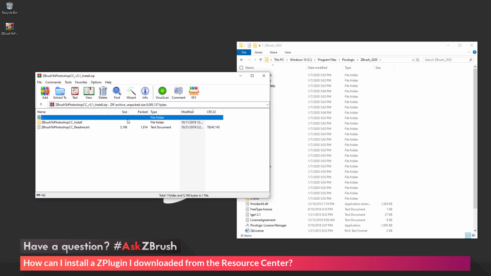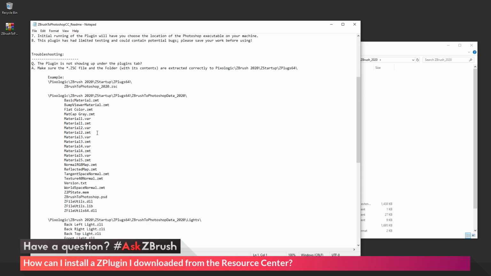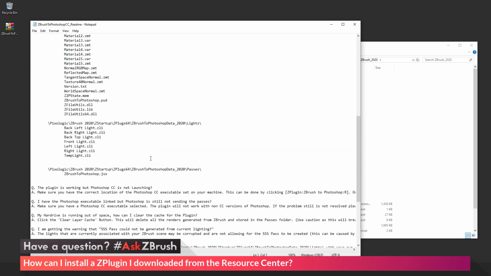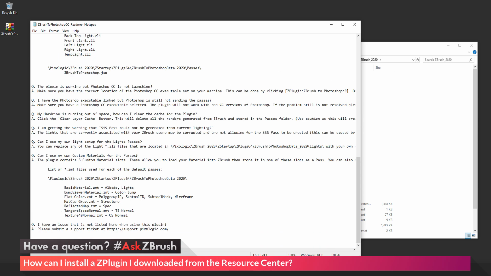In the zip file that you download, you'll see there's a folder and also a README file. If you double click on the README file, this should open up, and you'll have the instructions on how to install the plugin and also some troubleshooting information. So if your plugin is not working initially, check the README file, and there may be some different solutions for your issue. If not, you can always submit a support ticket in relation to the plugin to support.pixelogic.com.